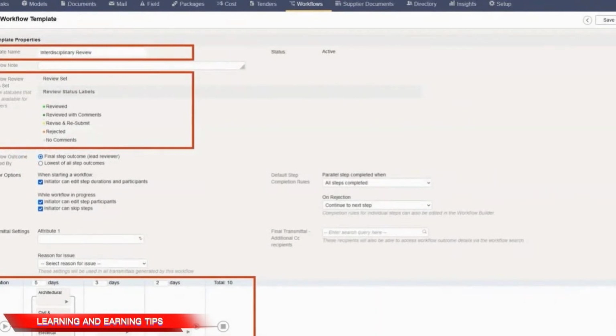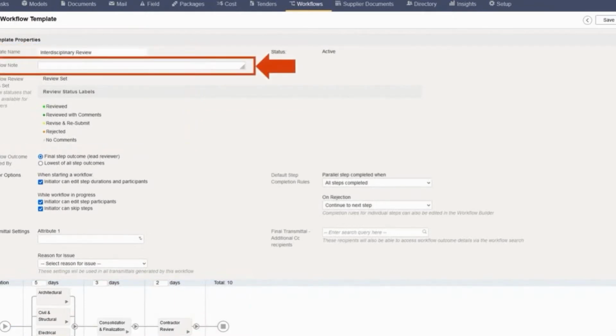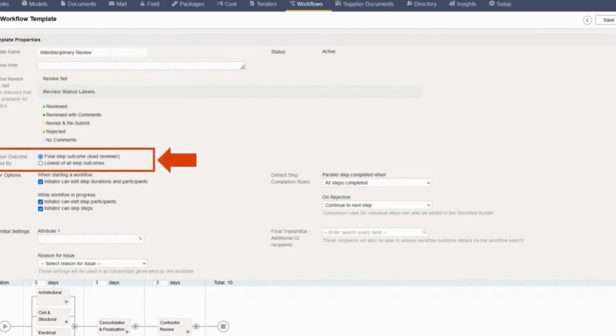You won't be able to rename the template or change its layout by adding or removing steps and renaming steps. The status review sets are off limits too. However, the other details can be amended. You can add or edit the note if you'd like to update instructions for review participants. You can also change the way the workflow outcome is defined.